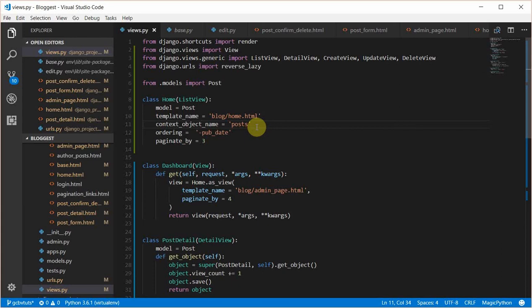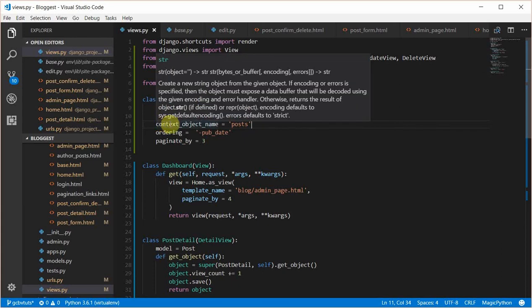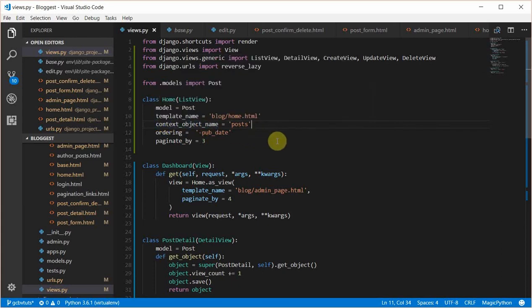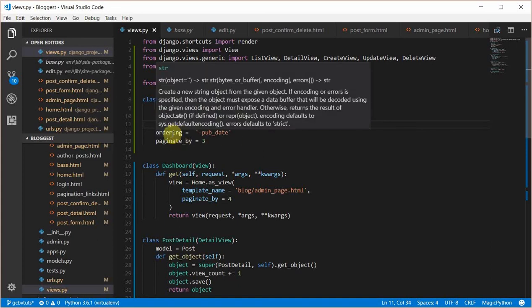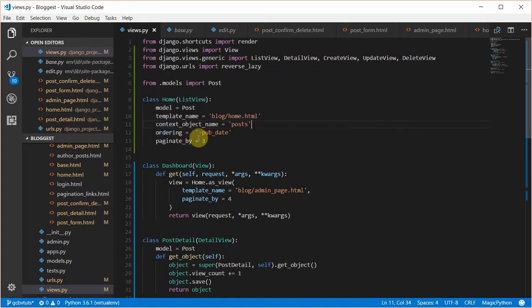Then to change the context object name, by default, it provides you with post underscore list. But to override that behavior, we could change the context object name. This is gotten from the multiple object mixin, and also the ordering. We did the ordering from the latest posts to the newest. Then we also had this paginate_by, which we got from the multiple object mixin.